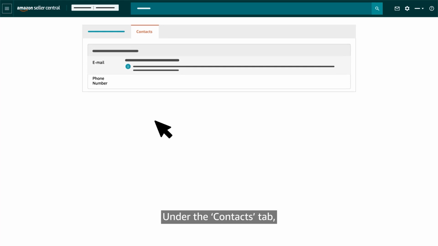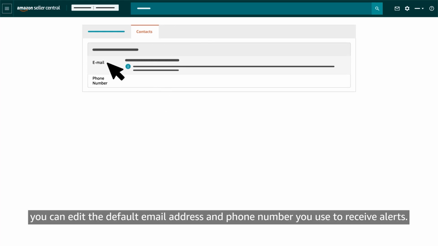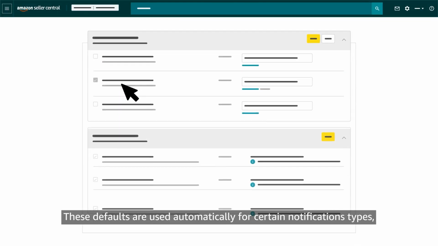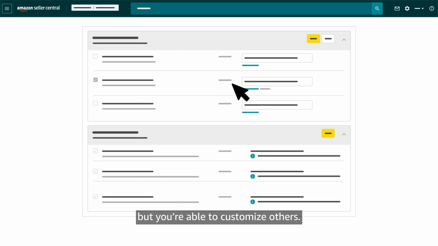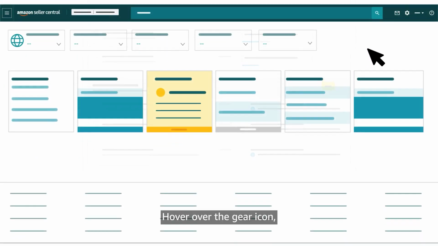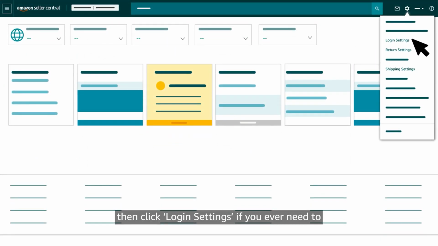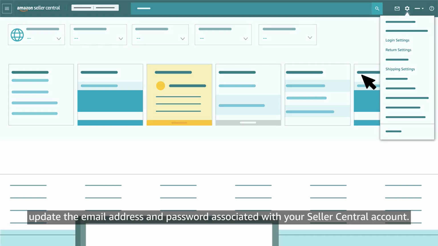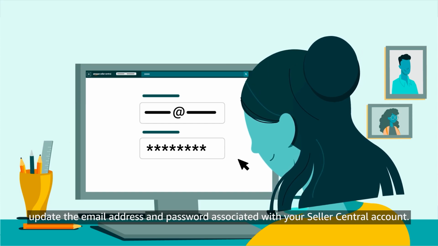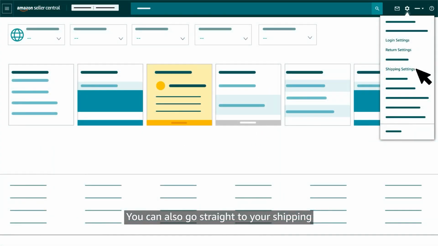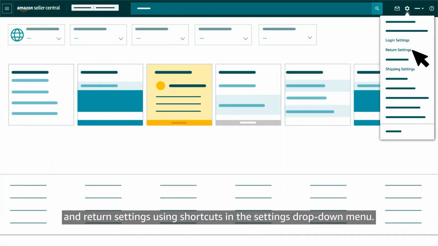Under the Contacts tab, you can edit the default email address and phone number you use to receive alerts. These defaults are used automatically for certain notifications types, but you're able to customize others. Hover over the gear icon, then click Login Settings if you ever need to update the email address and password associated with your Seller Central account. You can also go straight to your shipping and return settings using shortcuts in the Settings drop-down menu.